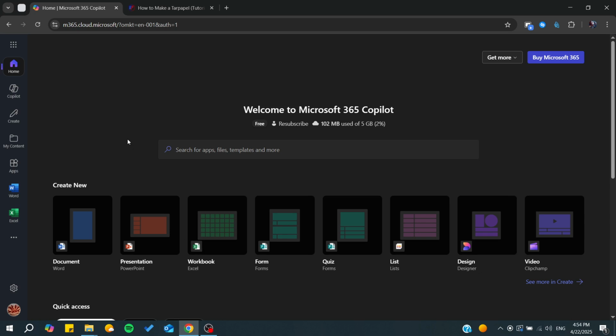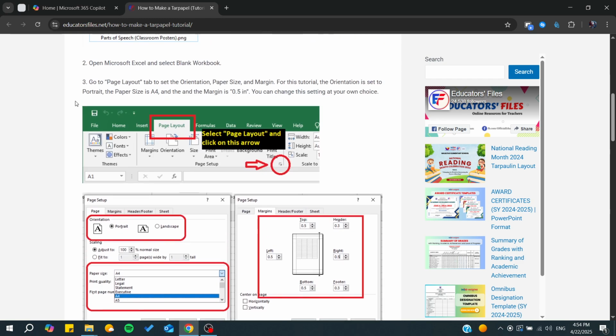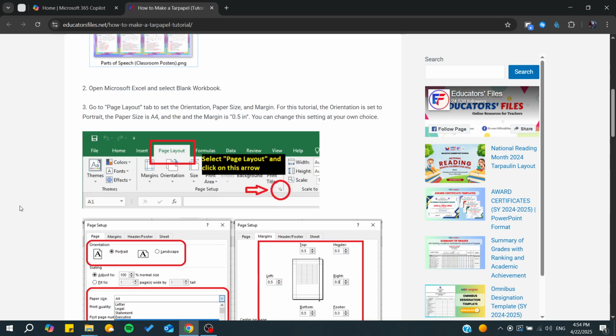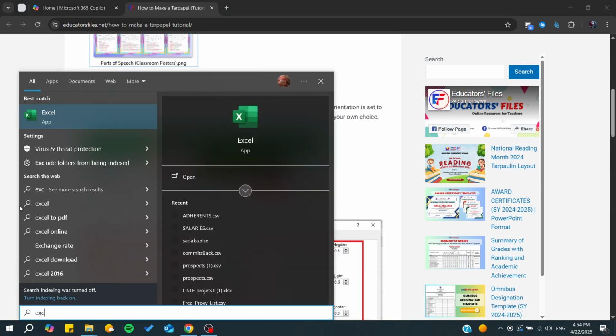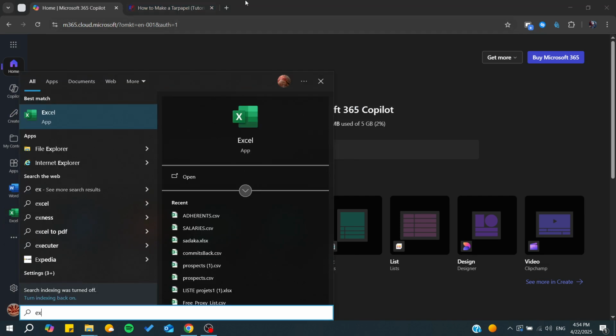In today's tutorial, I'm going to show you how to make Tarpapel on Microsoft Office. So make sure to watch the video to the end and follow these simple steps. For this video, I'm just going to follow this guide from this website. Basically, for making Tarpapel, we will be needing to use Microsoft Office Excel. You can just use any version, either from the cloud, or you can simply use the Office app.